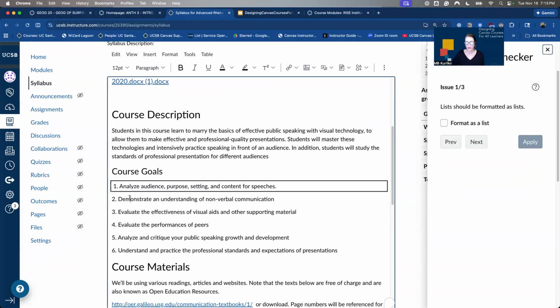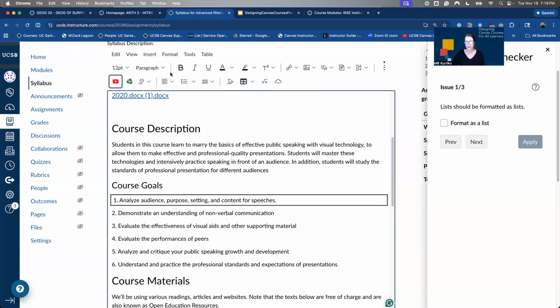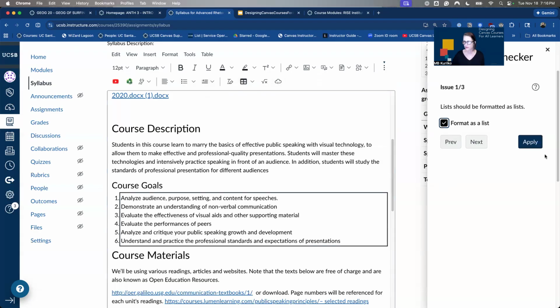So you want to format this as a list. You might think, well, it is a list, but it isn't a list because you didn't use this. I'm sorry, that's not the right one. Here. You need to use this to make it a list. You probably went, or I probably went when I created it, 1 space, 2 space. That for screen readers, it's not going to work. So you want to format it as a list.